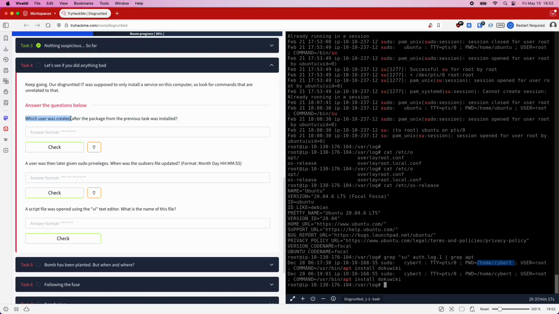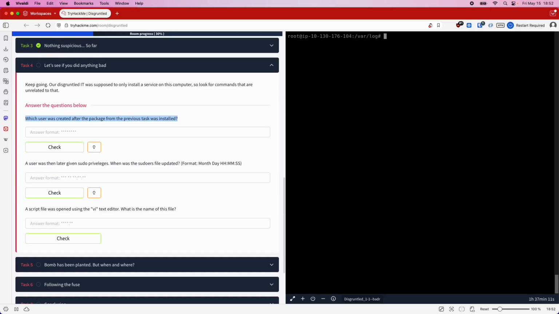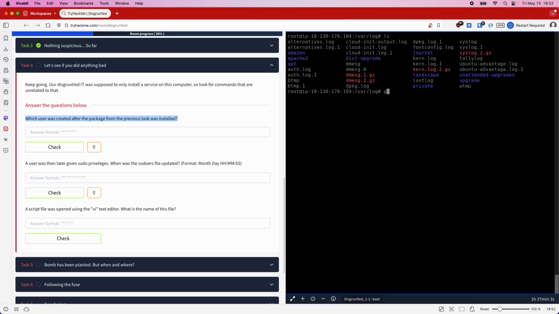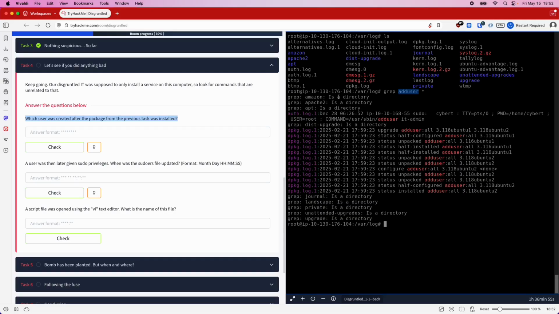You'll see that a user was created after the package. So for user creation on Linux, there's a command called adduser and also useradd. So two different commands to add users. We can simply search these log files to see if we find any of those. So we search for adduser in all of the files. See what comes up. So we have here the command adduser, and they add the user it-admin. And it seems that they did that from the folder /home/cybert. So probably it happened by that user. Let's see if that works. We have it-admin.